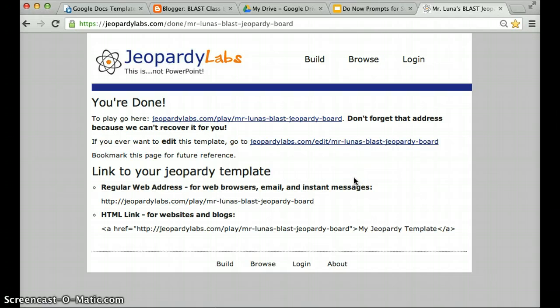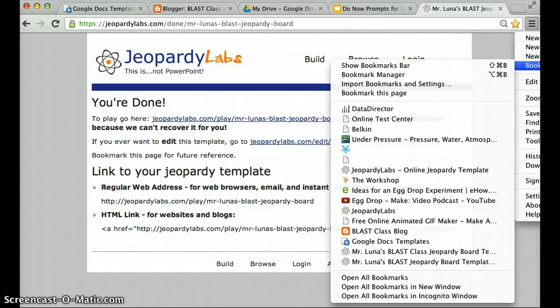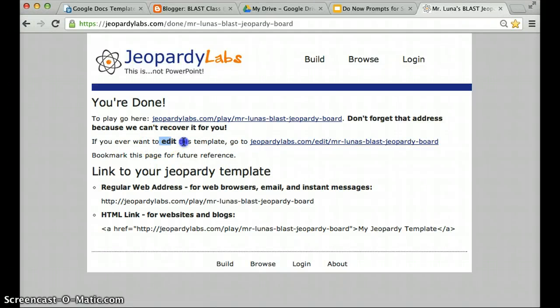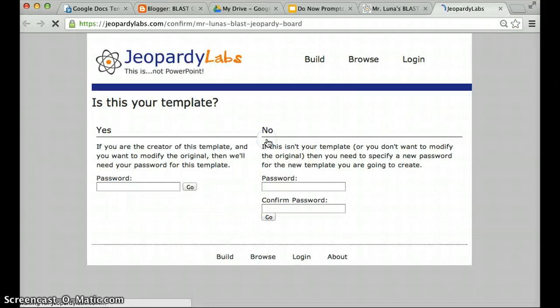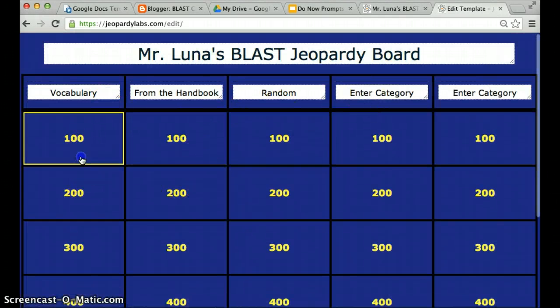Tomorrow, when it's time to get back to this, you can just click on the three little lines. You go to bookmarks, and then you should be able to find your board again, or this page here. And to continue working on it, you go on edit, which is here. This is so you can continue working. You put in your password again, and there you are. See, this is where it saved. There's the question I did earlier.